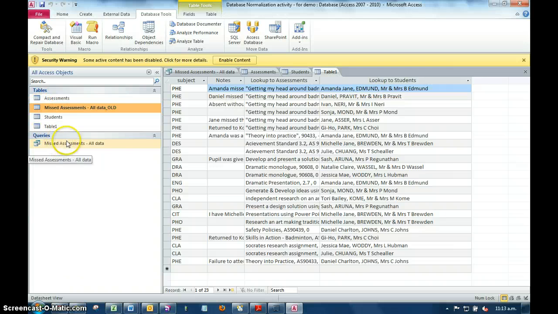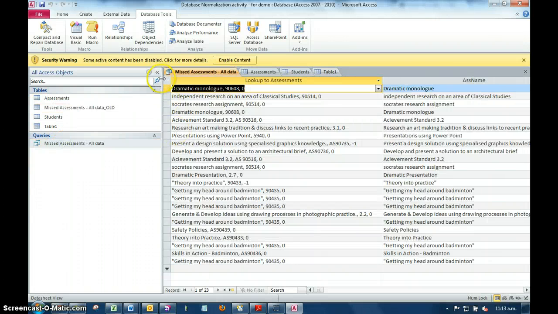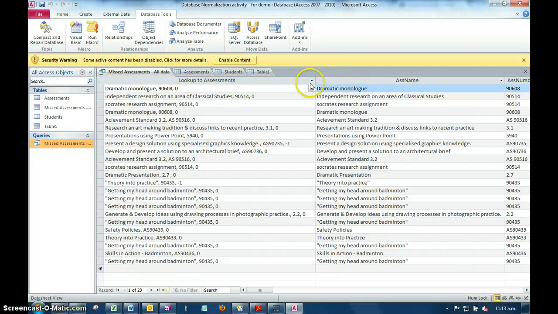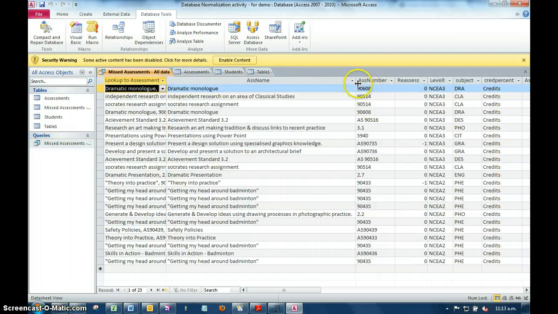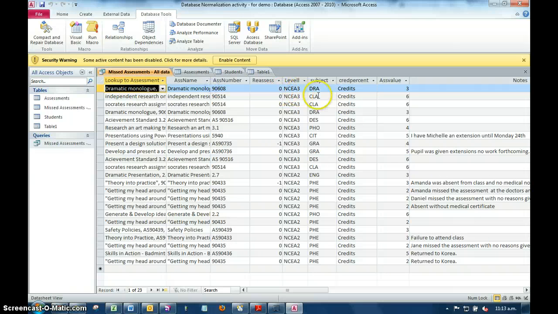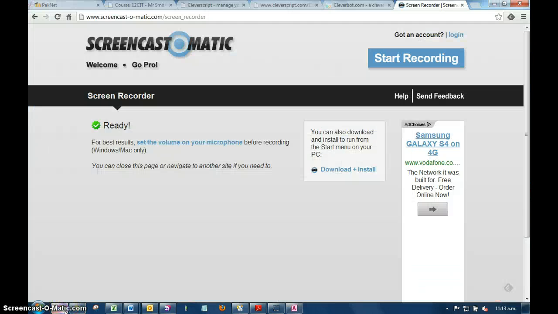And down here I've got the query, which looks exactly the same as the original table. It's got all of the same fields in it, but actually it's a query pulling the related data from the different tables together. And that is using the analyze tool to kind of normalize a table.